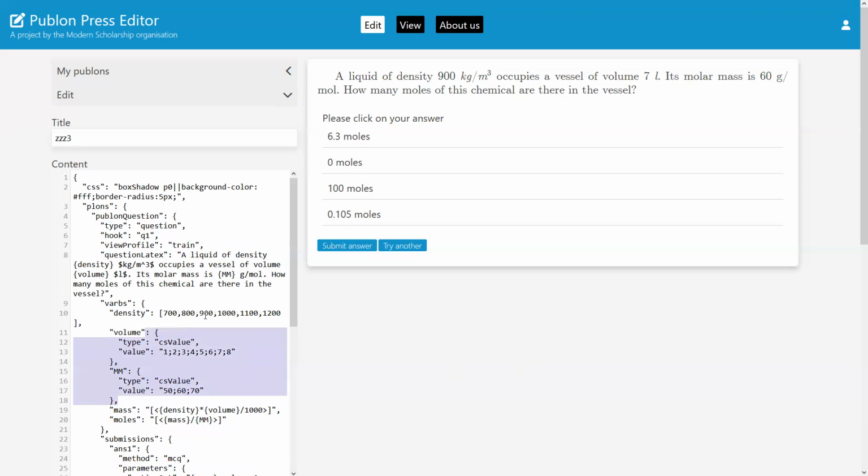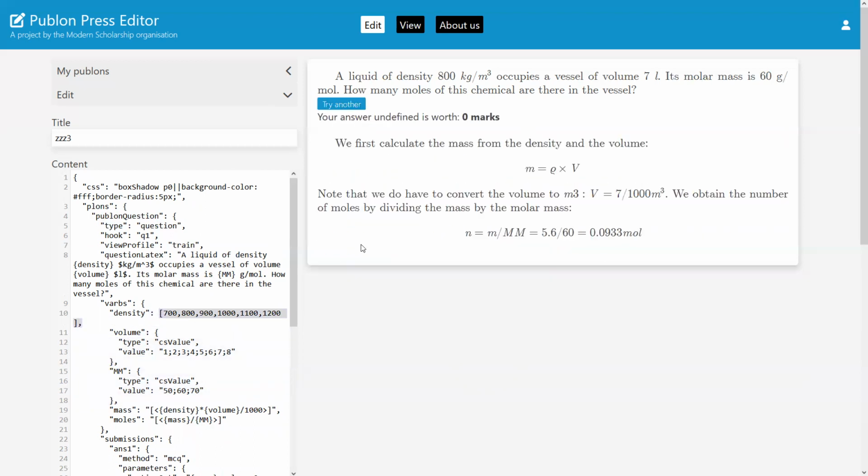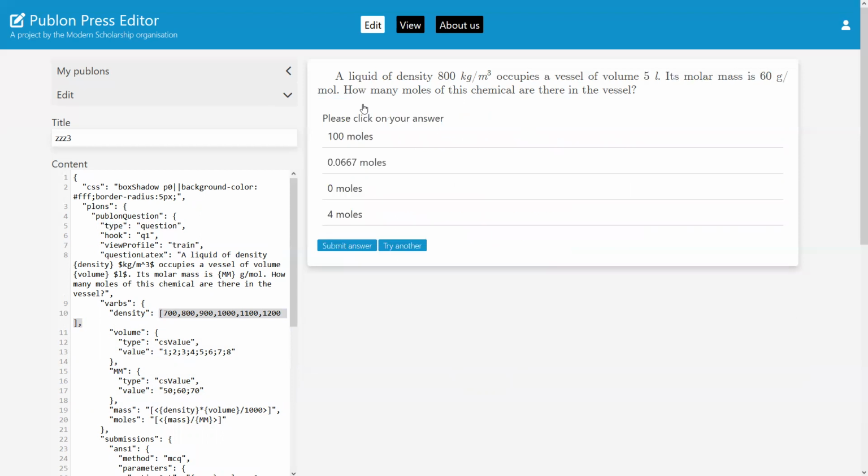So let's try and re-render, Control-Alt-R, so you can see it renders correctly. This change hasn't broken anything. Let's just check. Yeah, the solution is fine also. So we can create our variables here. We can create a list of values, and then the compiler will choose one of those.